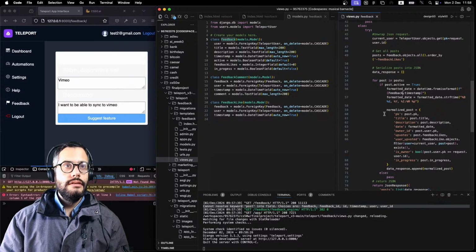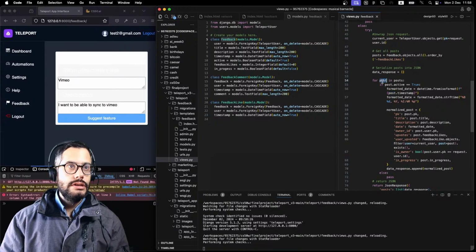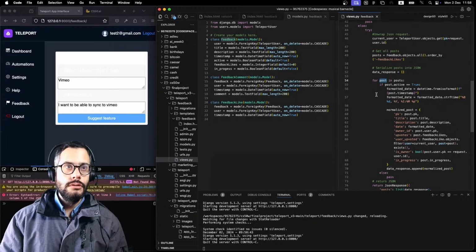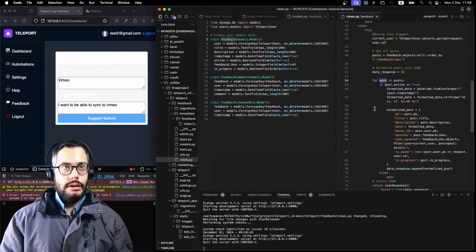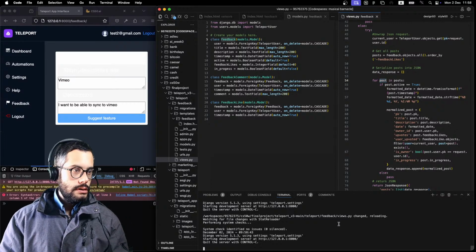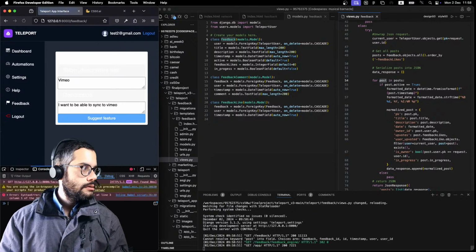So if post.active equals true, actually no, this is the correct syntax here because it's just referring to this for loop. So what's the issue again? Let me see. We'll reload here. So: cannot resolve keyword post into field.